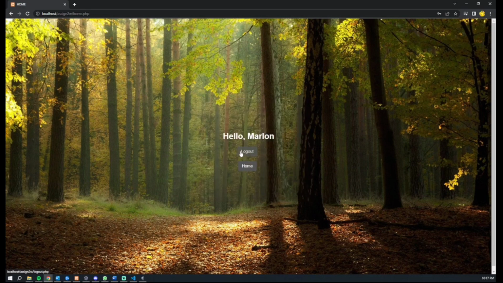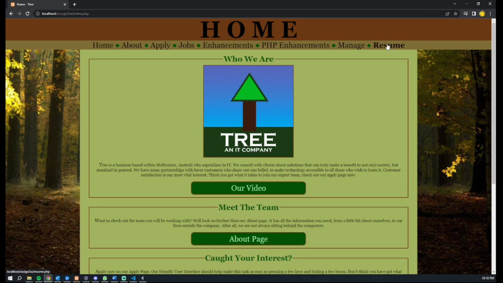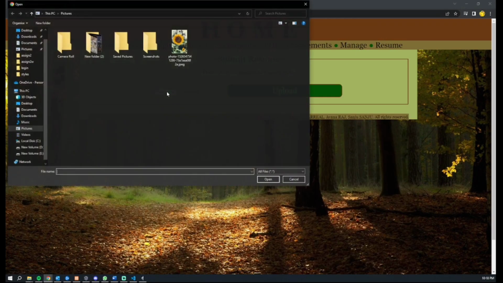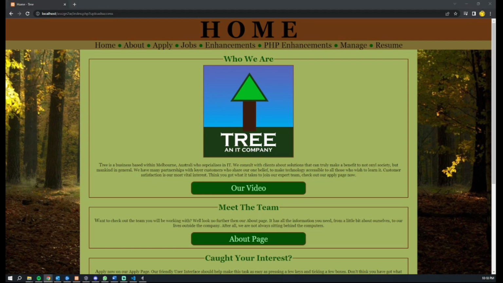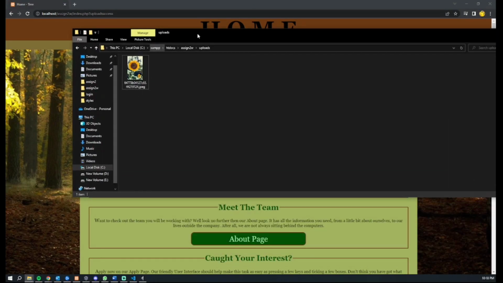Very simple. Once I log out, if I wanted to submit a resume, I choose file. Usually it would be a PDF, as stated here, but I do have it on for other files as well, just for this example. Once uploaded, we go to the file destination, and as you can see, it has been included in here.